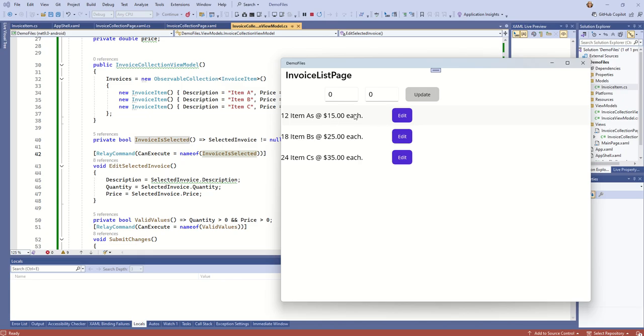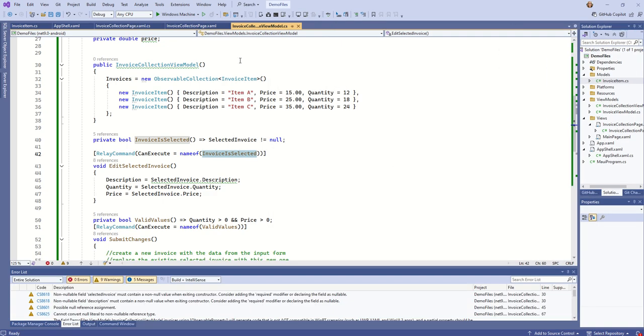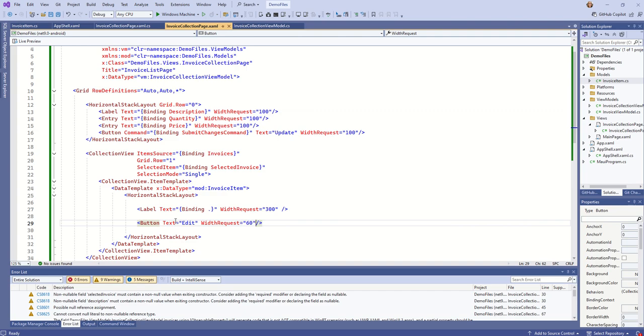So we're going to move away from looking at the selected item because clicking on that button may not actually select the item for us. So instead, we're going to need some way of telling the edit button which item it is we want to edit. And luckily, because the edit button and the element that we're trying to edit are in the same scope, we can refer to them pretty easily. So let's go back to our XAML page.